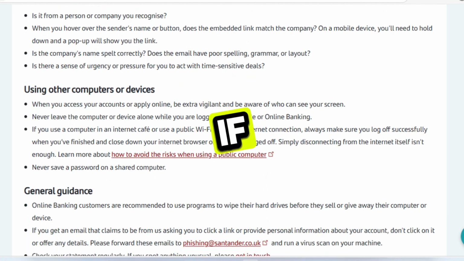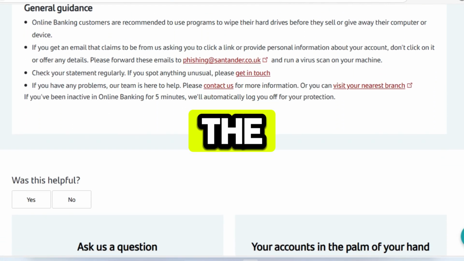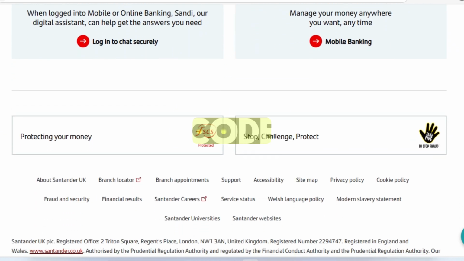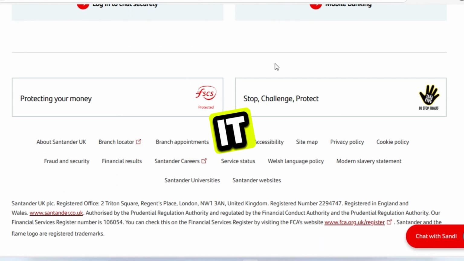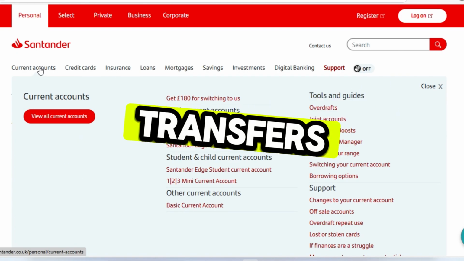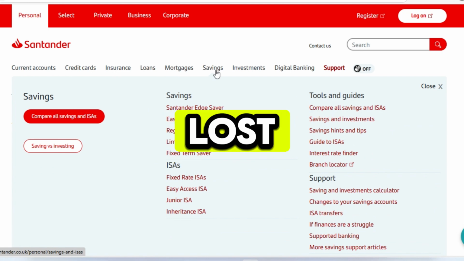Step 6. If you don't see it in the app, go to santanderbank.com, use the IBAN calculator under International Banking, and input your sort code and account number to generate it. Tip: always double check these codes before making international transfers. Sending to the wrong IBAN or BIC may result in delays or lost funds.